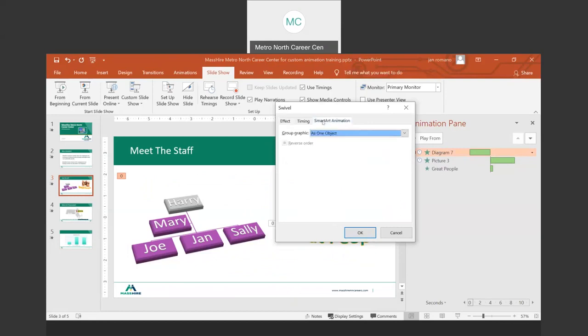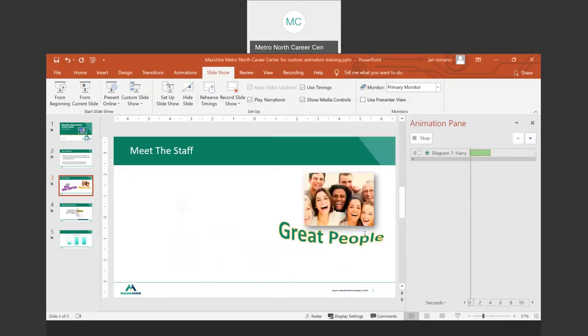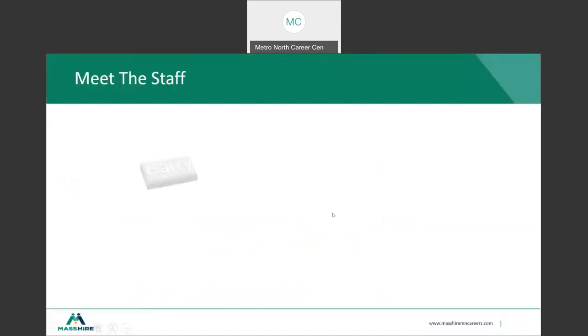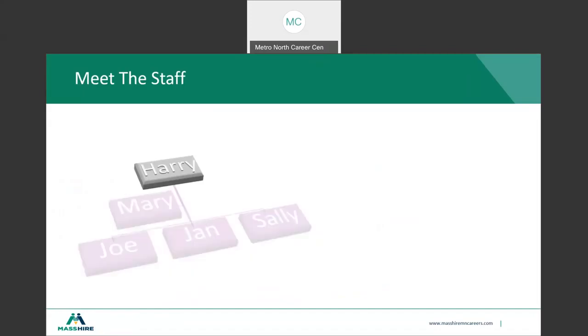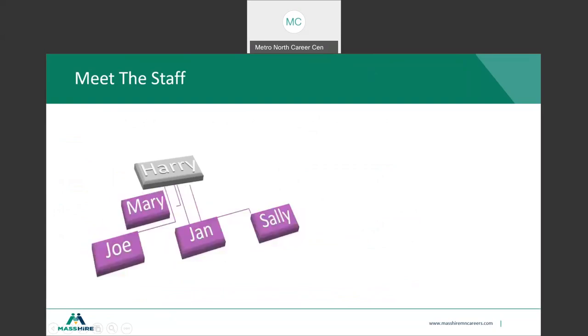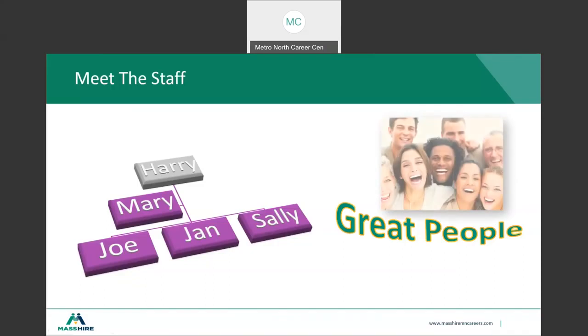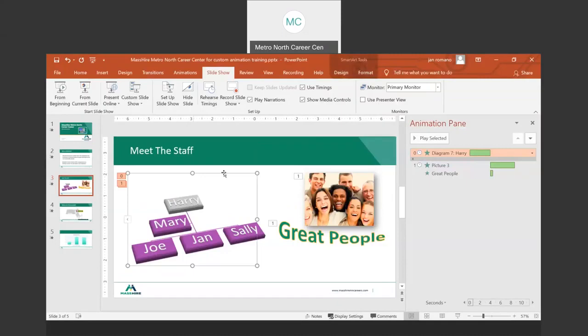SmartArt animation. Now it's animating as one object. But maybe I want by level or branch. Let's do by level and see how that works. I click OK. And remember, I chose swivel, right? So watch when I run the slideshow. Each piece is going to swivel. And when I click the mouse, I'll do it quickly so that you can see each piece underneath Harry will swivel as well.